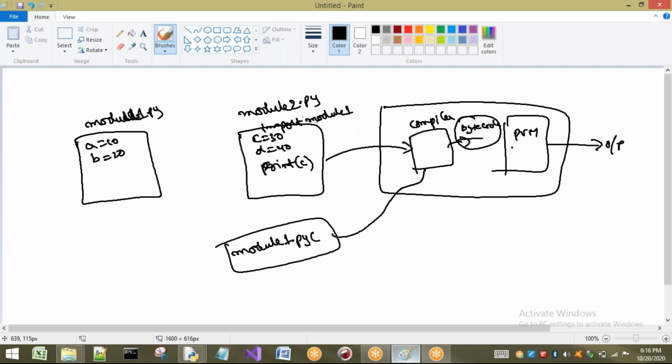So whenever module 2.py is going to be executed, first it is going to create module 1.pyc. The reason is that here we have to import from module 1.pyc. If it does not create this compiled file, then how will it get a value here? For example, here I write module 1.a. If it is not available to the Python virtual machine, how will this a value be printed? It is not available, so first it has to create it.